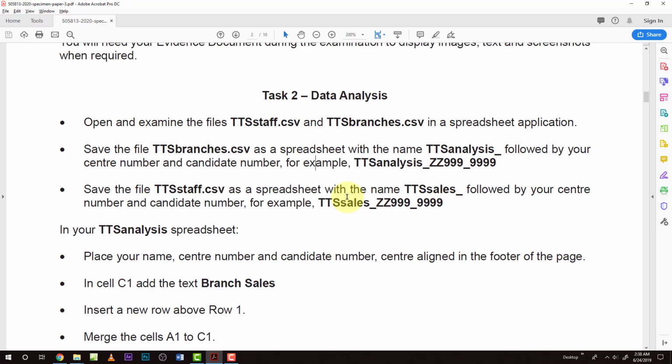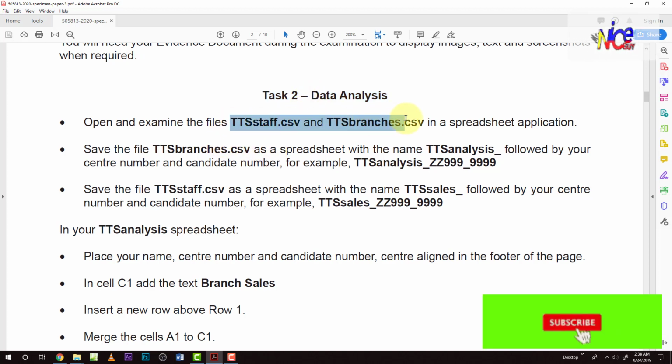What's up, IG Nation? So today we're going to be working with Task 2 of the SPECIMEN 2020, the data analysis or the spreadsheet Microsoft Excel. So there are 2 files that you need to have. I hope that the file is ready with you.